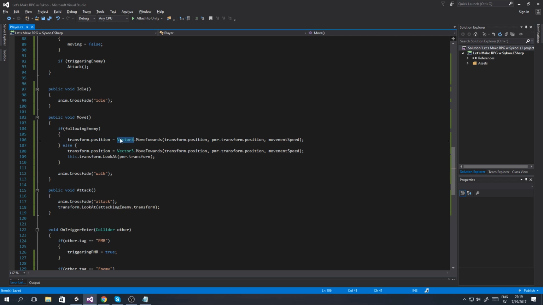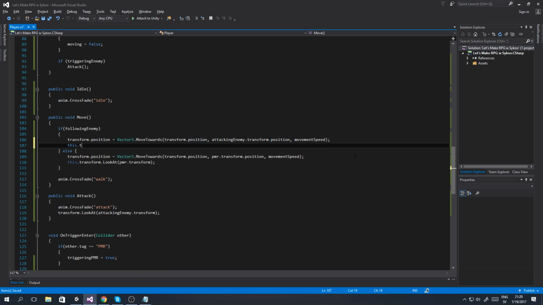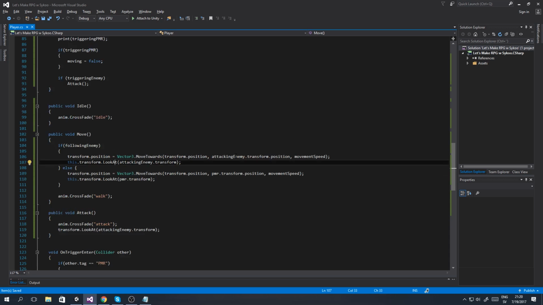and then say transform.position Vector3.MoveTowards. We don't want to move towards the PMR anymore. We want to move against the enemy, attackingEnemy.transform.position. There we go. And we also want to say this.transform.lookAt attackingEnemy.transform. There we go. Oh, capital A, there we go.